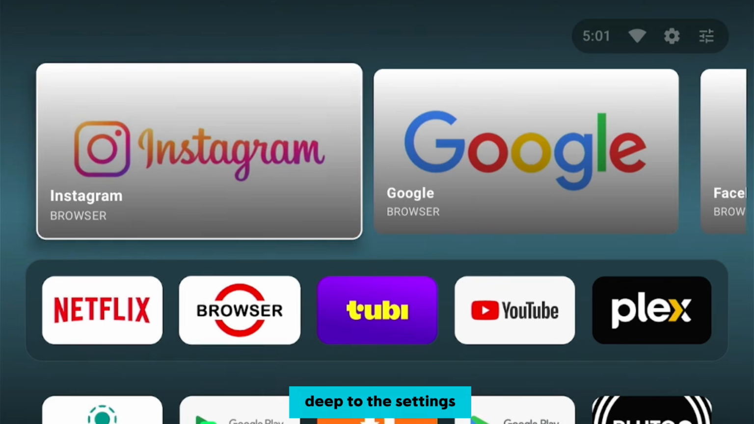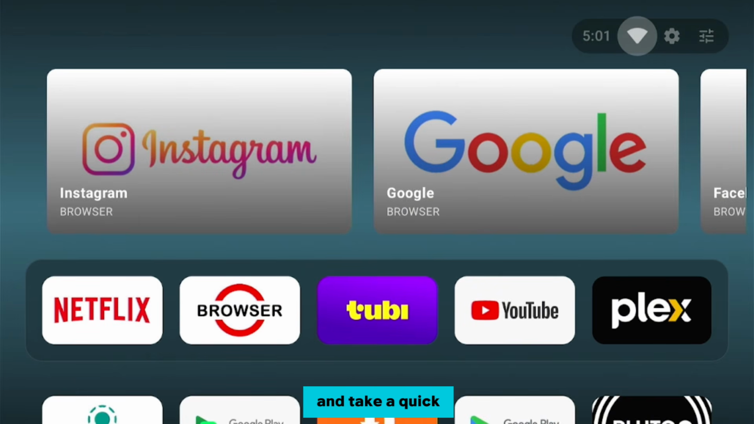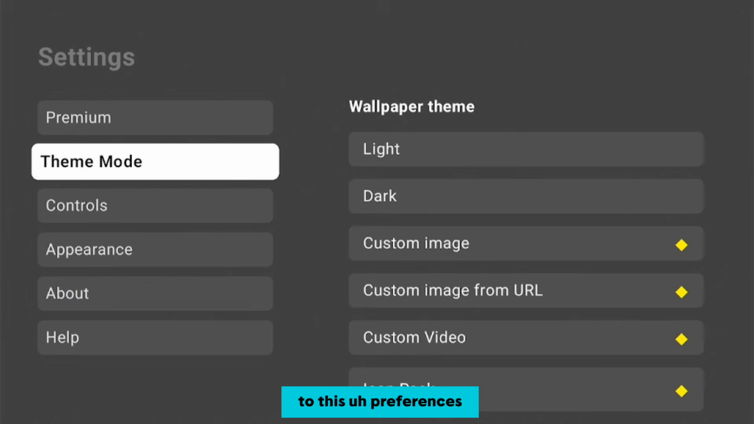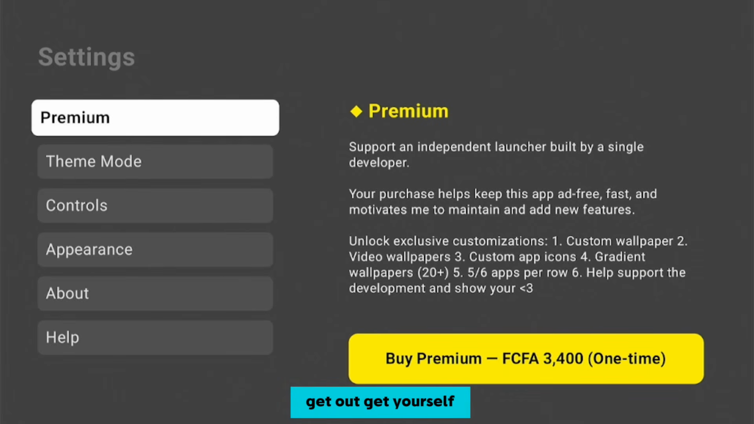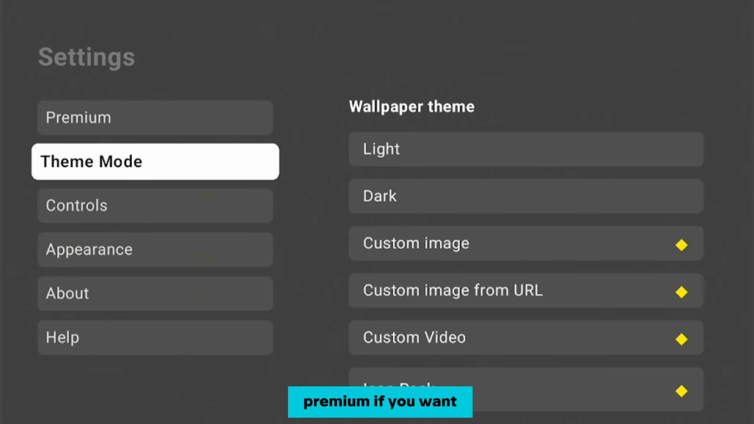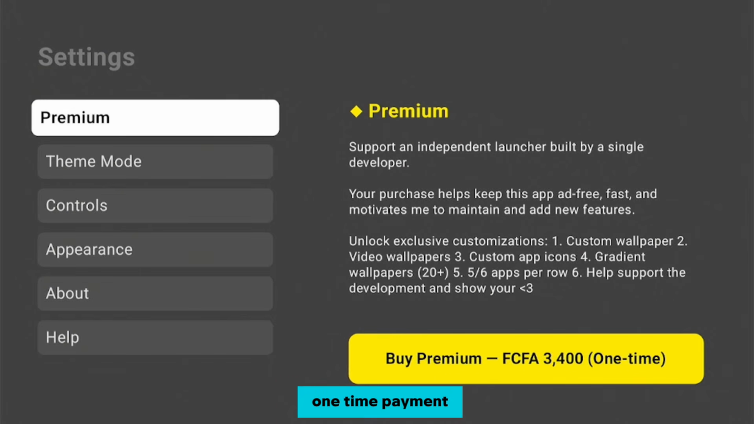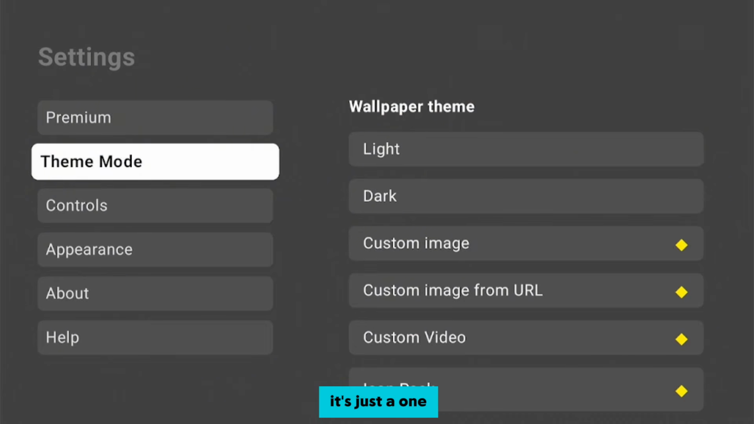Now let's go deep into the settings of this launcher and take a quick dive at it. So if you go over here, for instance, to these preferences, you see a lot of preferences of this launcher. The very first thing you will see is the theme mode. Now you can just get yourself premium if you want. Premium is just a one-time payment. You don't need to subscribe or so on. It's just a one-time payment, and you get every other feature that comes with the premium version.